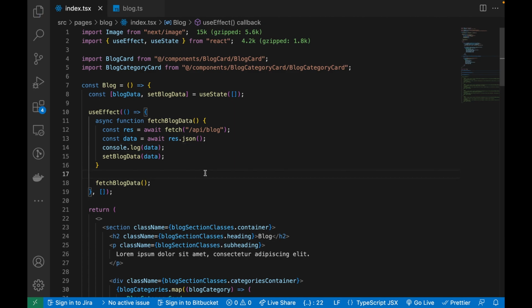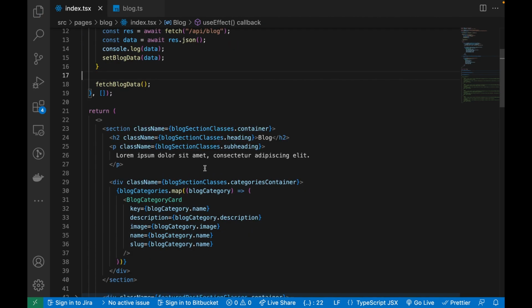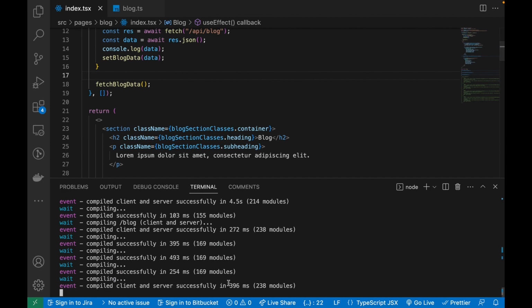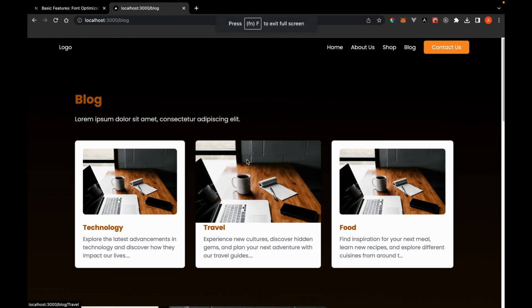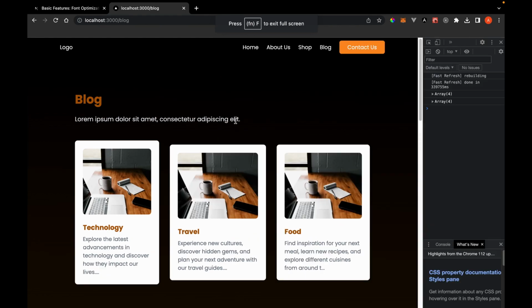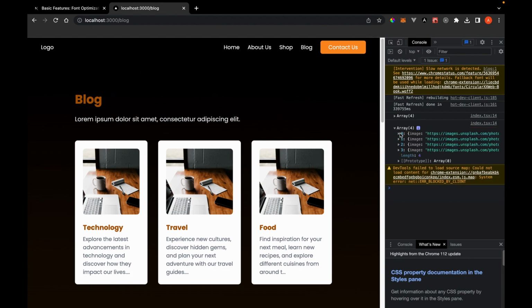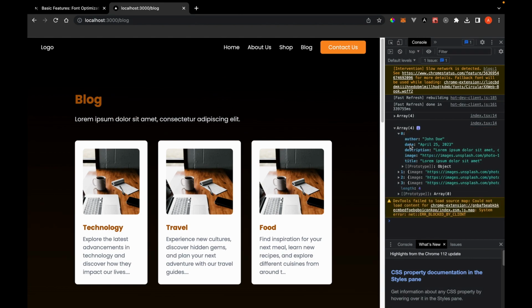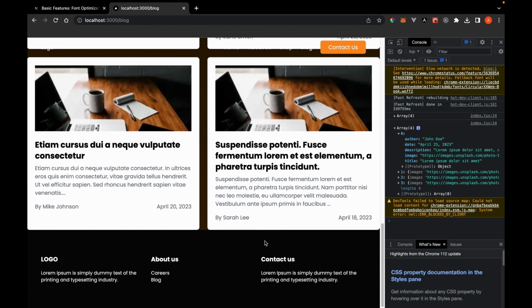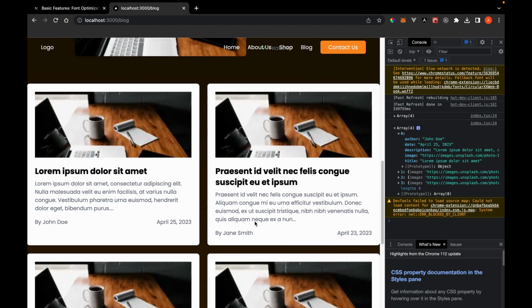I'm going to save this, and if we come back to our application, let's see, yes, our server is still up and running. And let's open the developer tools. We see that we get back an array of 4 items, which are these items that we have defined in our API route. So in our blog.ts API route, and we see that we still render this data onto the screen. Now, one thing we should have in mind is that these data are being rendered on the client side and not on the server side.